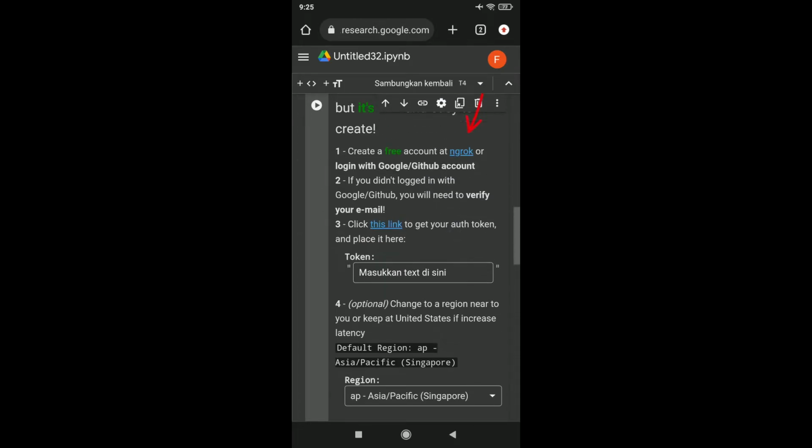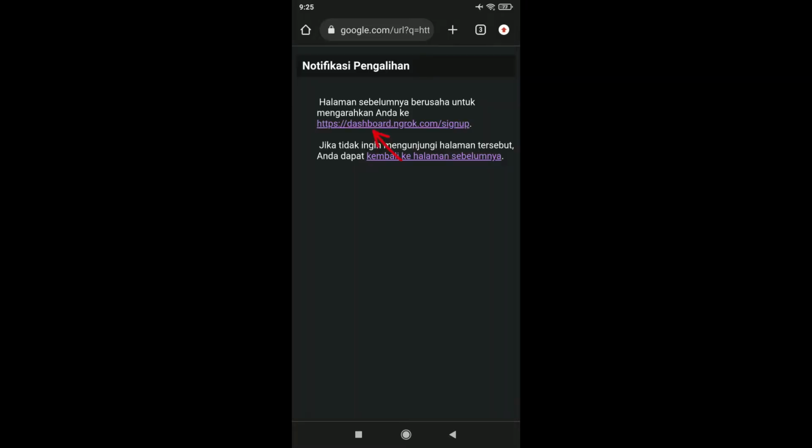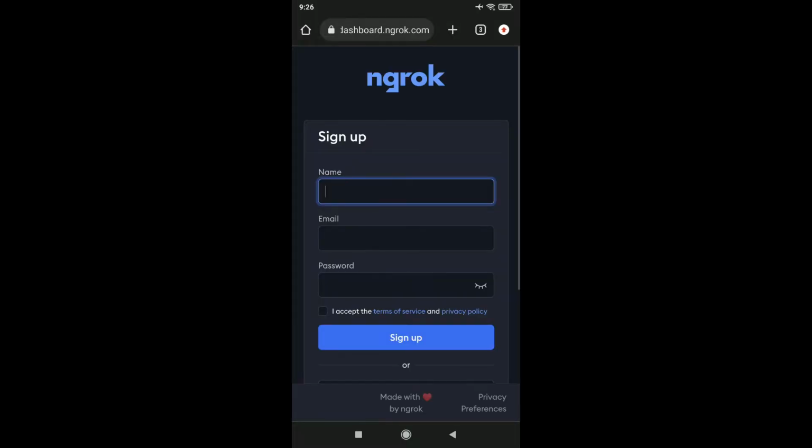Click this to create an Ngrok account. Click this link. Sign up your Ngrok account.